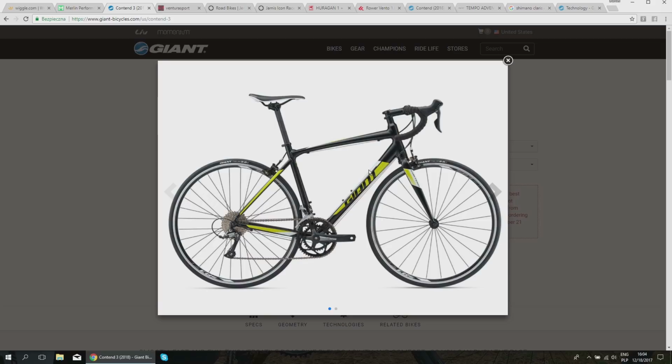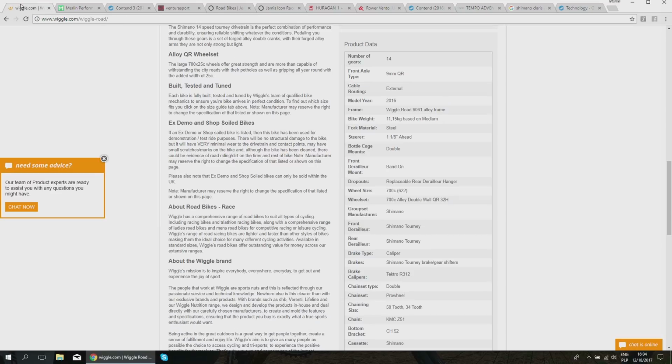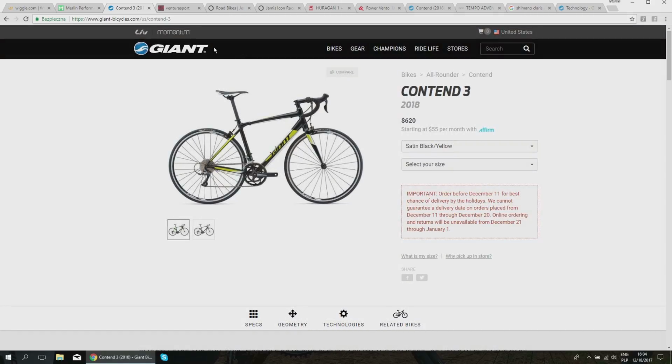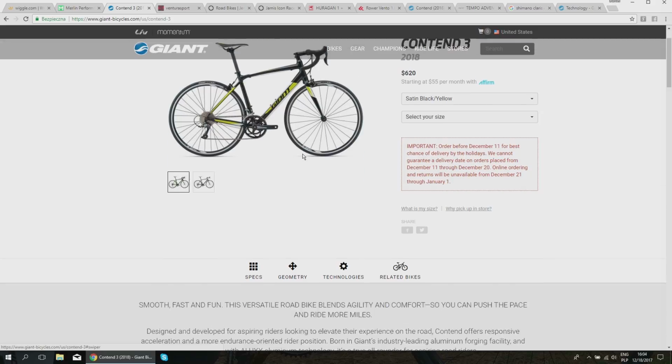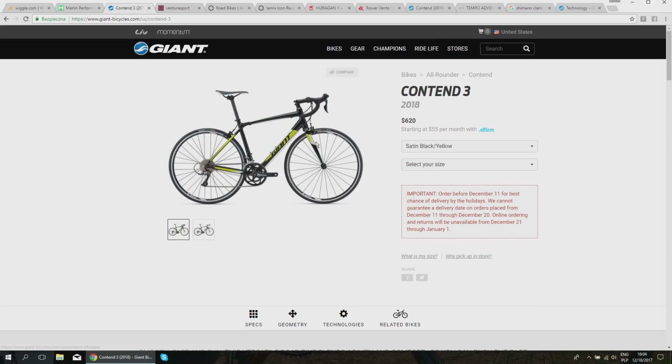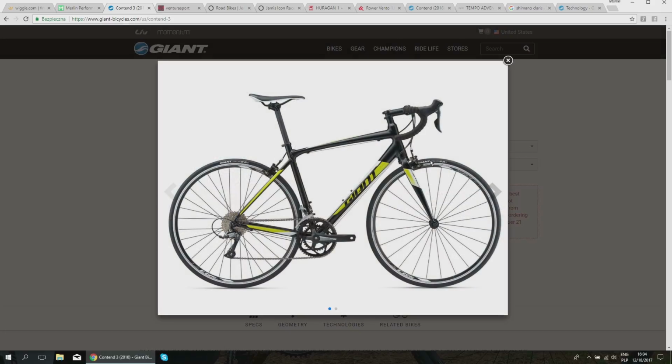So if you wish in the future going for some criteriums, even races, some Gran Fondos, you can go for Gran Fondo on the Merlin, you can go on this one for sure. But this Contend gives you really good quality frames. Giant is one of these gigantic manufacturers, but they do make good quality frames, both for mountain bikes and road bikes. And here we do have the ALUXX grade aluminum, and we get the aluminum fork with alloy OverDrive steerer.